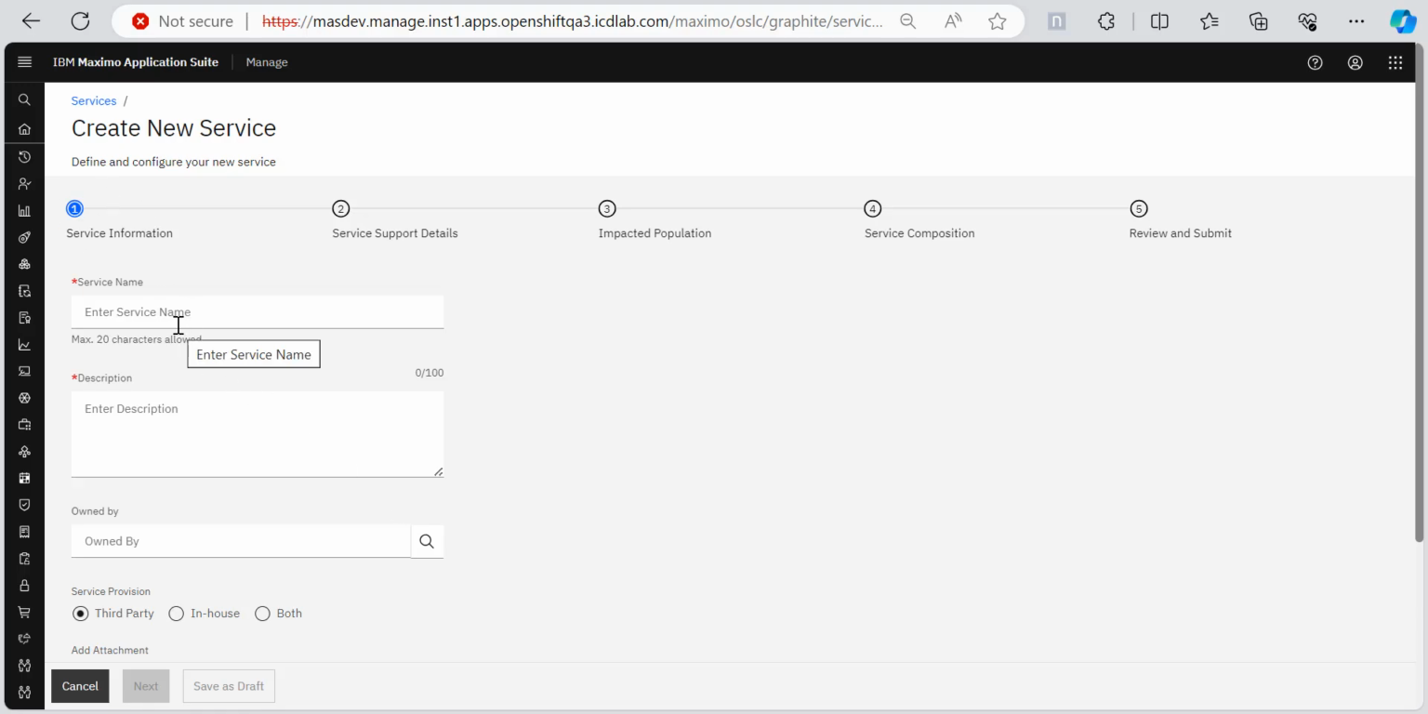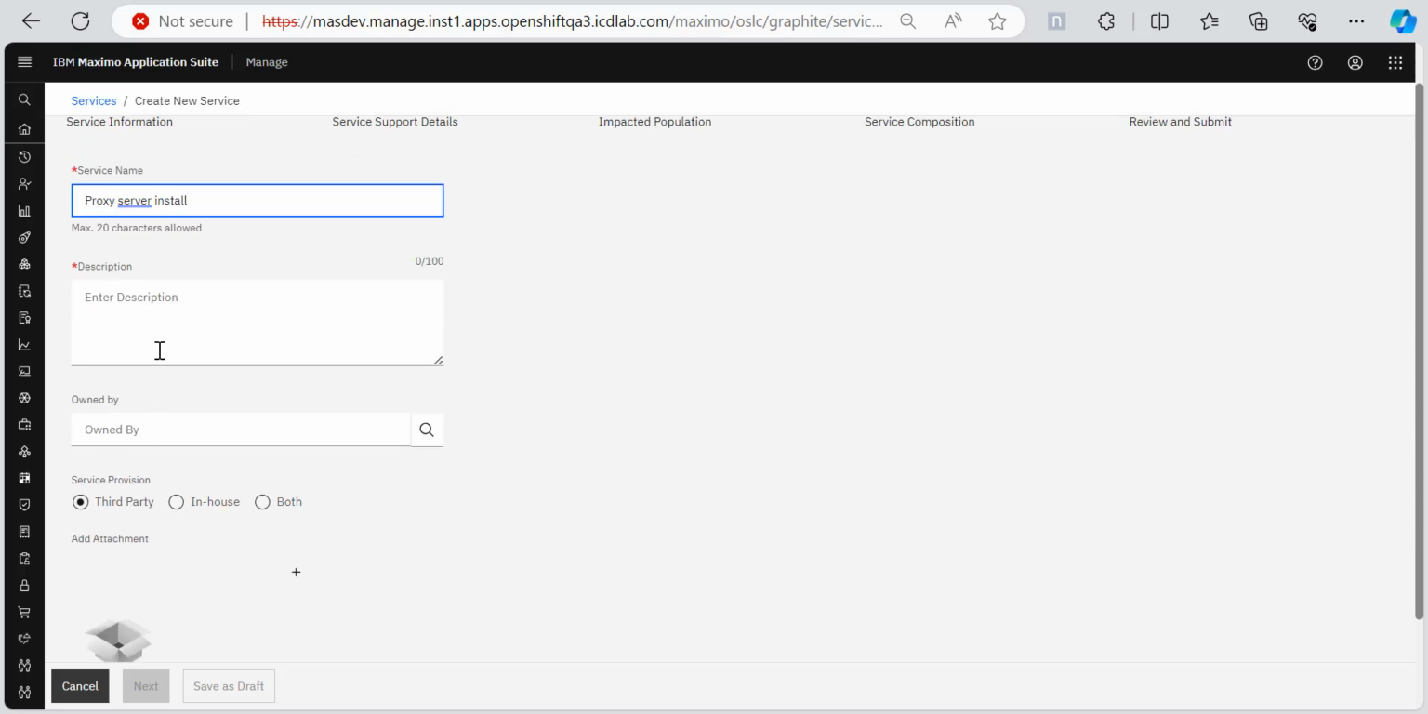So let's start. We'll be creating a new service. First is the service name. You can give any name to your service, but it should be 20 characters only, as you can see. So let's try and give a name, say proxy server installation. Okay, and then the description of your service, which should be under 100 characters.